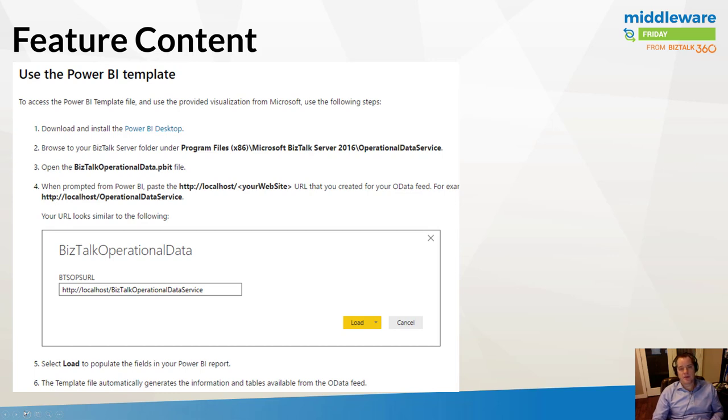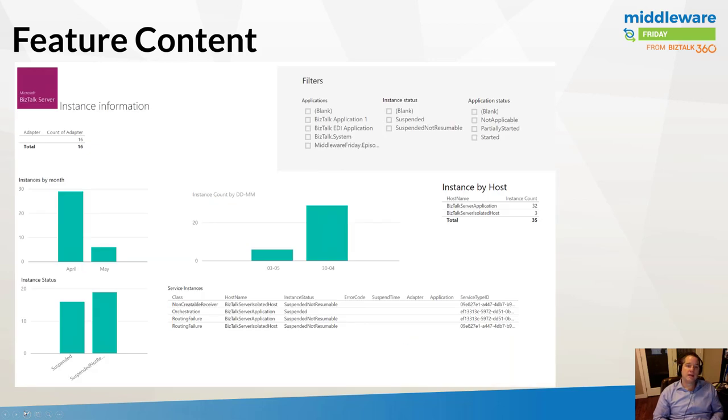With that set up, click on load, and what you will find is a template report that includes a series of reports that you can actually use to build out a dashboard. And because this is a template, you can completely customize this. You can add new visualizations, you can reduce visualizations, you can change the filtering, the sorting. You know, if there's applications you don't use, like say BizTalk Application 1 or BizTalk EDI application, you can completely exclude those by adding additional filters within your Power BI template.